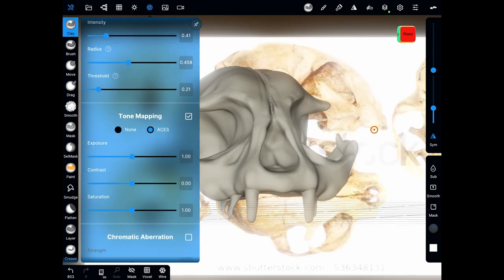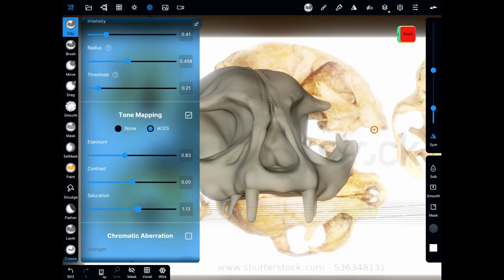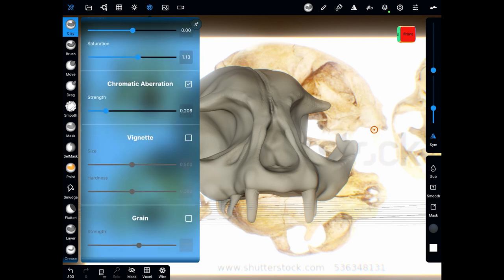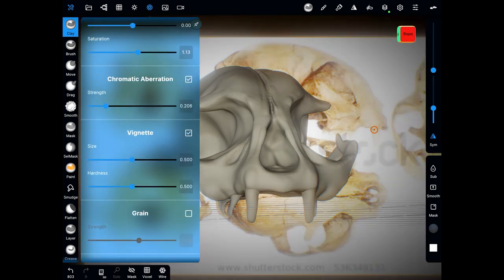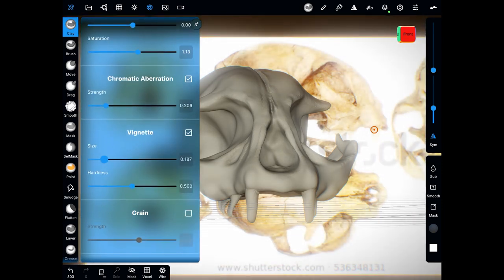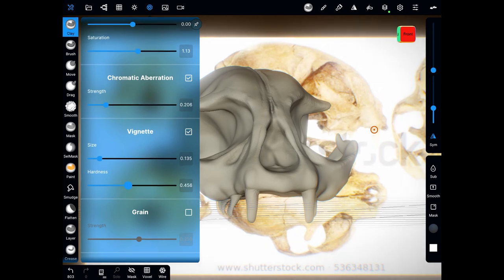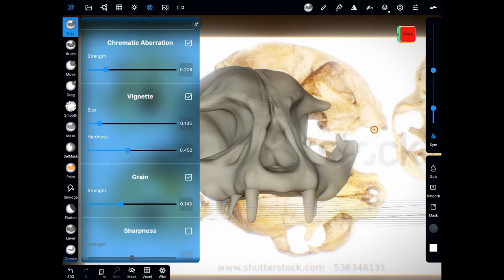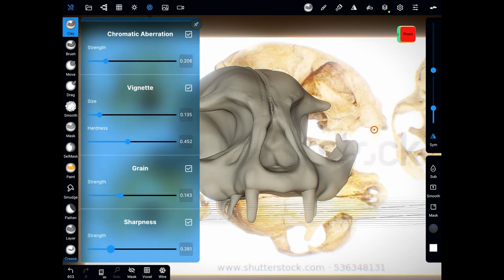Let's look at tone mapping. So I'm just going to lower the exposure, maybe lower the contrast slightly. Increase saturation. We've got chromatic aberration, so this will make it look a little bit like it's taken with a camera, with a slight distortion. We've got a vignette, and we've got a slight grain. You can also add some sharpness as well.